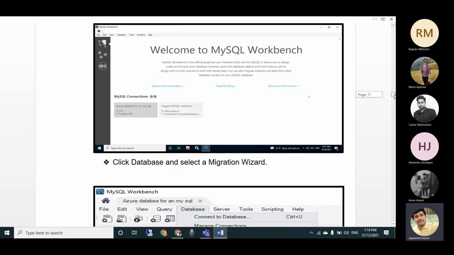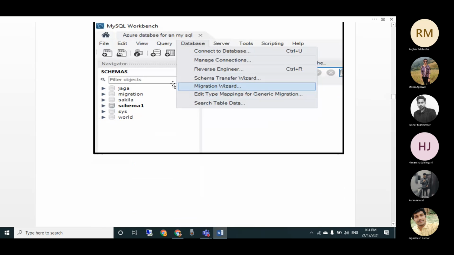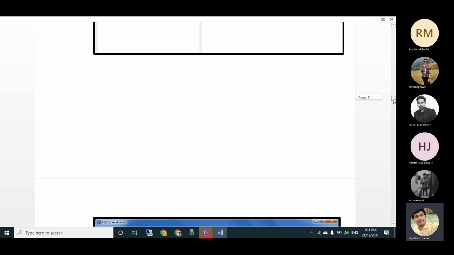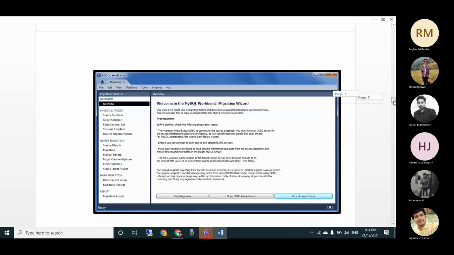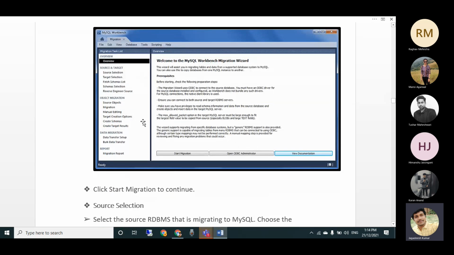Now what we need to do is go to the source, click the database there, and go to the migrate wizard. In that migrate wizard, you can view the document, or else if you want to start the migration, just click start migration process. You all need to complete all these steps, then the migration report, and finally we are done. This is the overview: first, source and target, we need to link that, then object migrations, then data migrations.